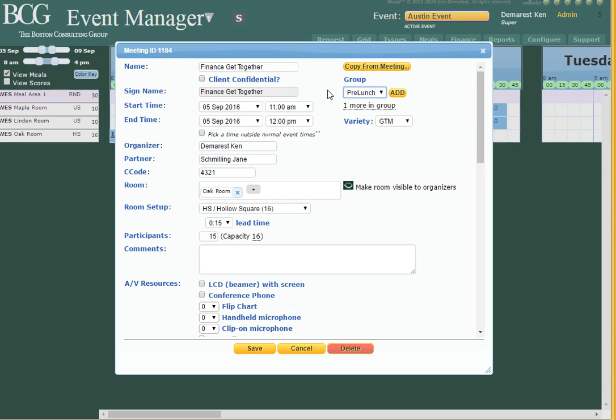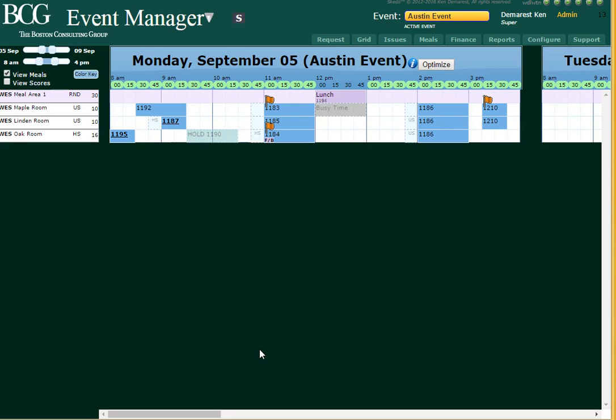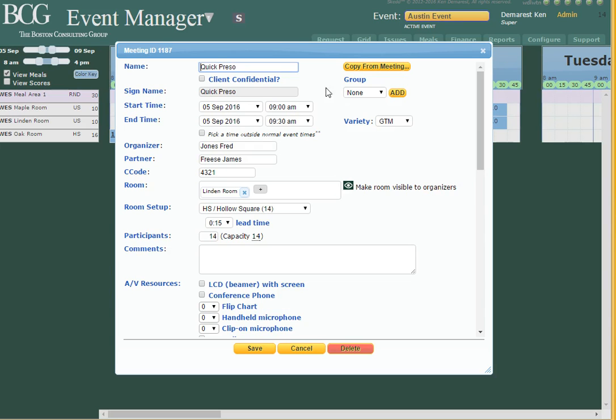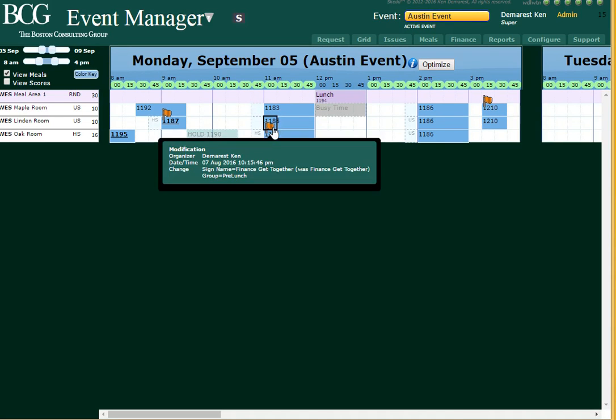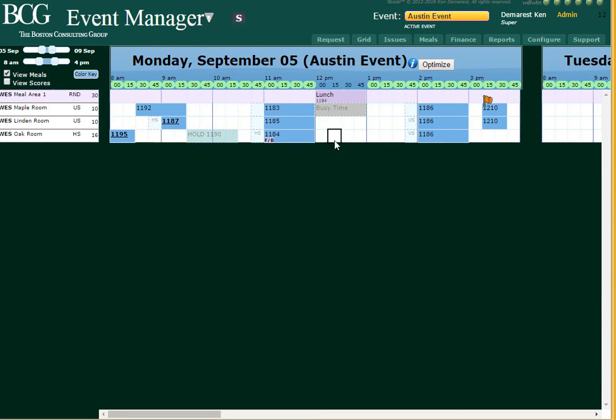Now you can see that it knows it's in the group pre-lunch and it warns you, hey, there's one more meeting in this group. And it will tell you that meeting 1183 called auto committee is also in this group. So I'll go ahead and save it. And for the sake of demonstration, I'm going to take meeting 1187, and I'm also going to put it in the pre-lunch group. I don't know why I would actually want to do this in the real world, but you can. And it warns me, hey, look, there's two other meetings in this group. And I save it. Now, these orange flags only mean that I've made a change to each of these meetings.